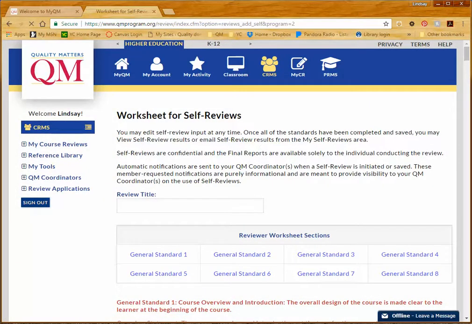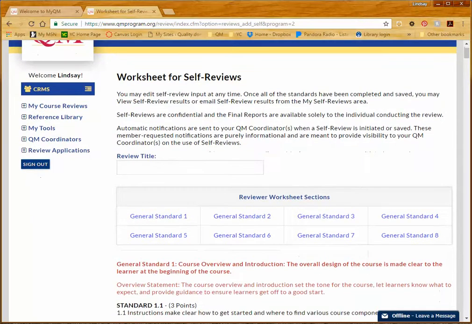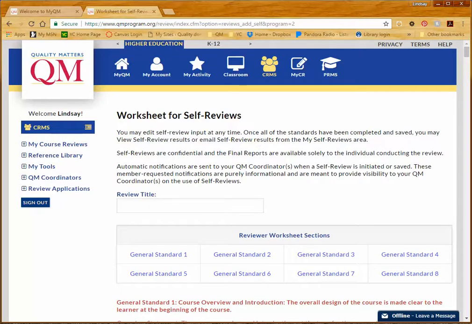So here we are in a brand new worksheet for self-reviews. By the way, nobody else sees your self-review. This is private to you. The only thing that happens is that I will be notified, because I'm your QM coordinator, if you do create a self-review or save one. Now, I don't see any information that you've entered in there. All I know is that you've created a self-review.